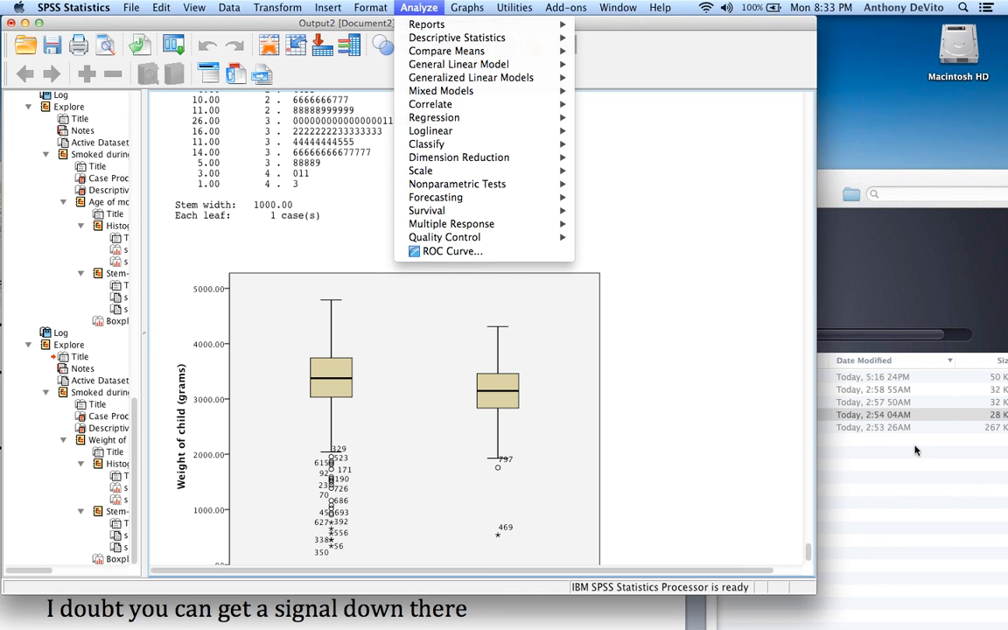Fewer women smoked than did not smoke. We can tell that women who smoked had lower weight babies than women who didn't smoke. This is the median value, and notice it's pretty much in the middle, so maybe it's like the average also. The median, the middle value of weights for children of women who didn't smoke, is about 3,400 grams, and for women who did smoke, it's about 3,200 grams. So on average, it looks like they were lower.